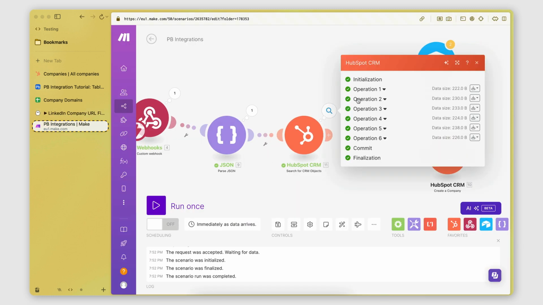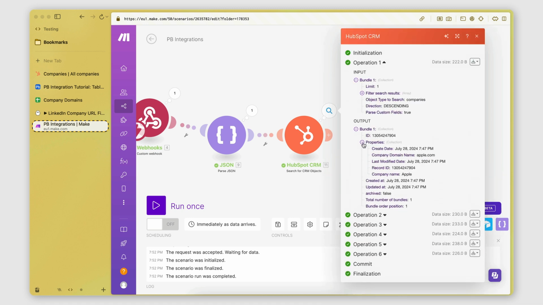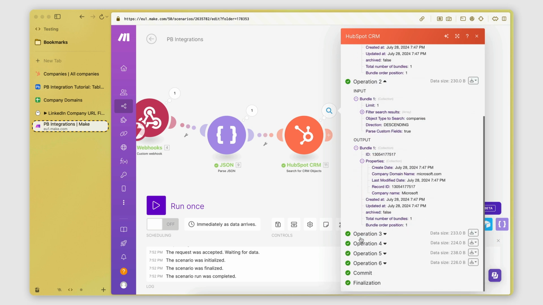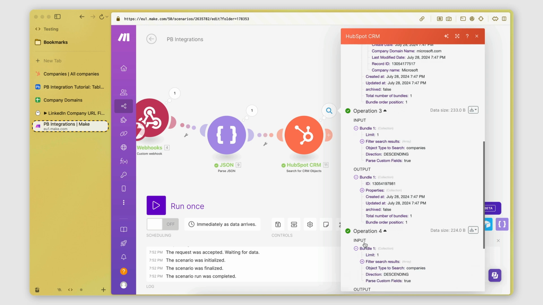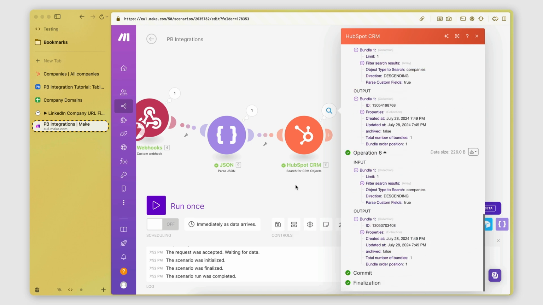Okay, so let's see. Operation 1, so here in the output, we can see that it found a company. Operation 2, output, it found a company. Operation 3, it found 1. Operation 4, it found 1. Operation 5, it found 1. Operation 6, it found 1. Great.